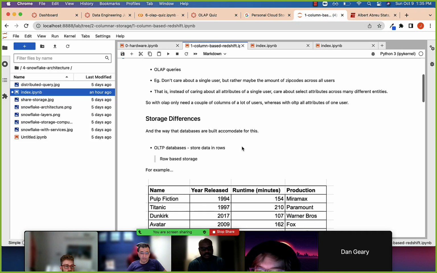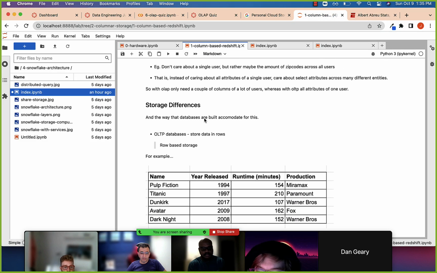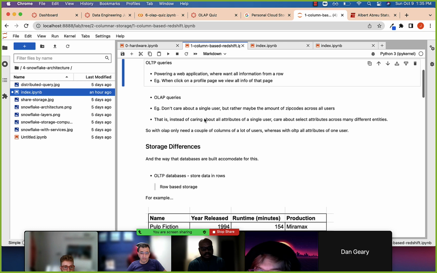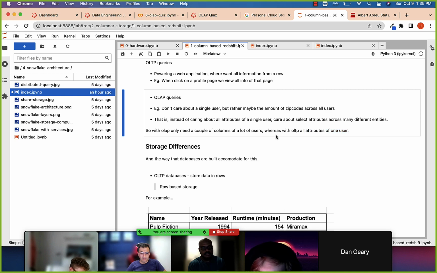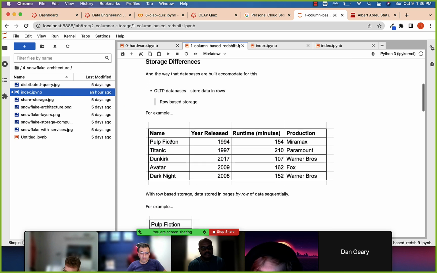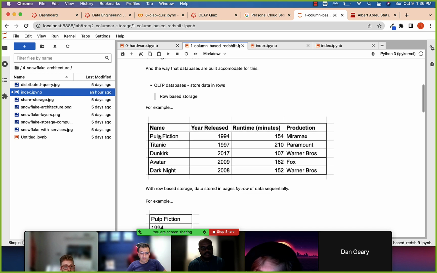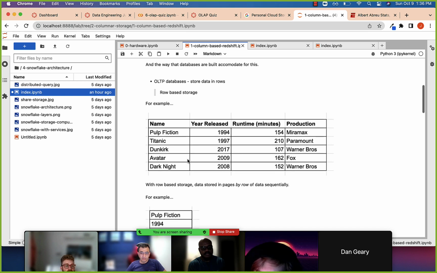So to do something like that, because of these different kinds of queries, in an OLAP database we need only a couple of columns of a lot of users, as opposed to all attributes of a single user with OLTP, right? We store this differently. With OLTP, we store our data in a row, one row followed by the next row.